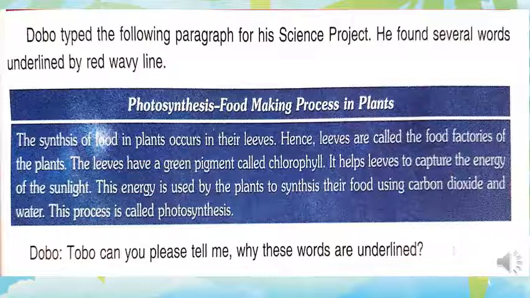The leaves have a green pigment called chlorophyll. It helps leaves to capture the energy of the sunlight. This energy is used by the plants to synthesize their food using carbon dioxide and water. This process is called photosynthesis. So, this is the paragraph typed by Dobo.